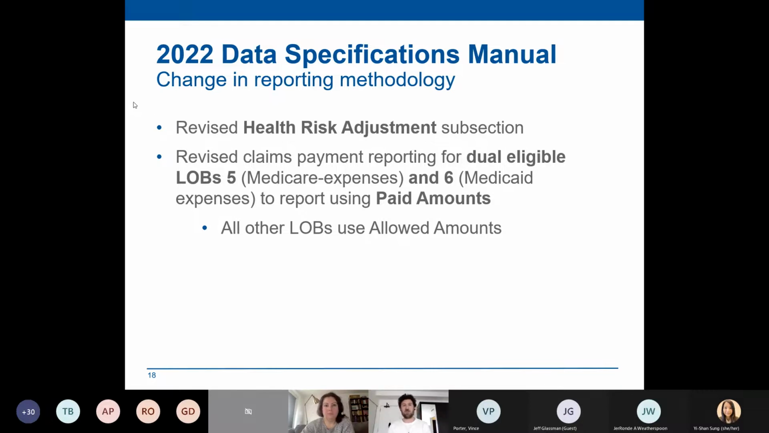Another bigger change that we talked about here in these TAG meetings is introducing the idea of paid amounts for duals. Sarah covered this a little bit at the beginning, so I think everybody's on the same page here. But for lines of business 5 and 6, which are the Medicare and Medicaid duals, respectively, we're going to be using paid amounts. For everyone else, we're still using allowed amounts.